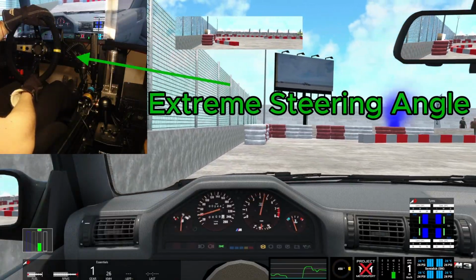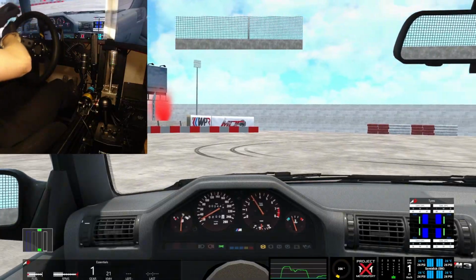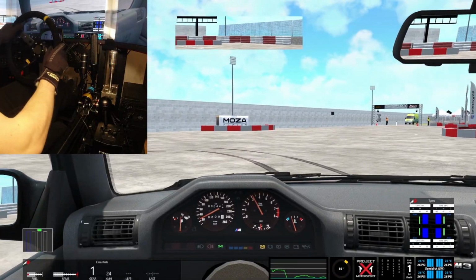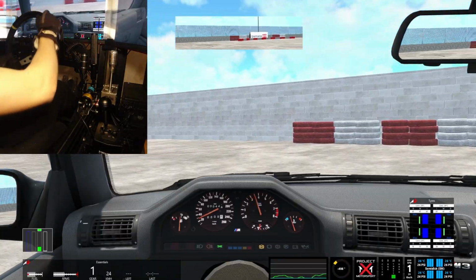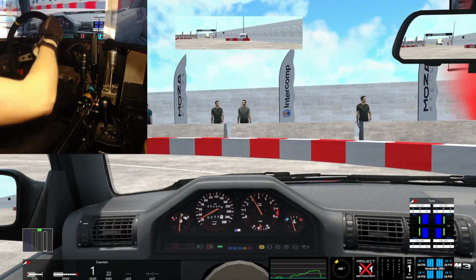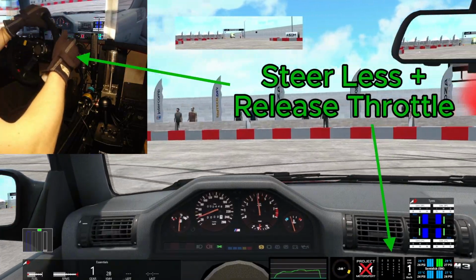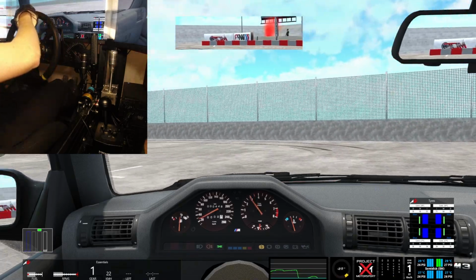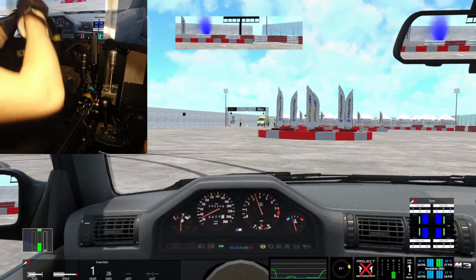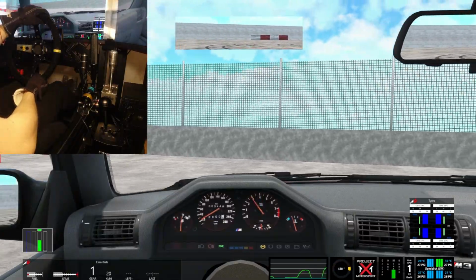You can see that I'm applying extreme angle, and you want to really get used to this feeling of understeer, because this is really crucial to understand. This is what you actually don't want to feel many times when drifting. And so if you feel it now, straight away from the start, you'll understand what kind of feeling you don't want to feel when drifting.